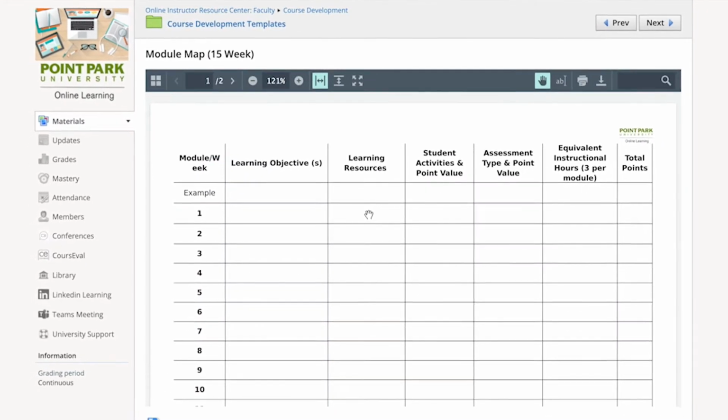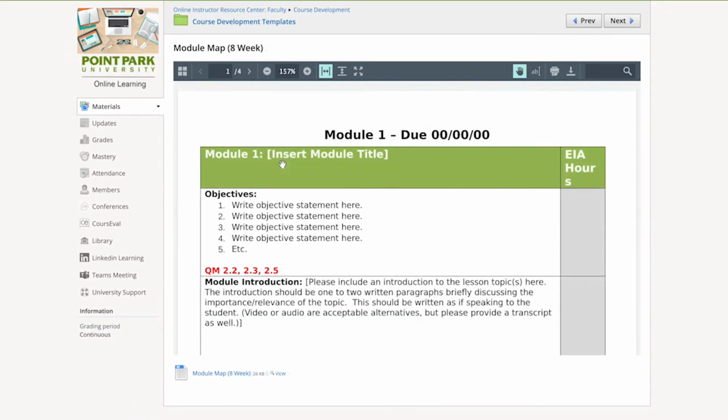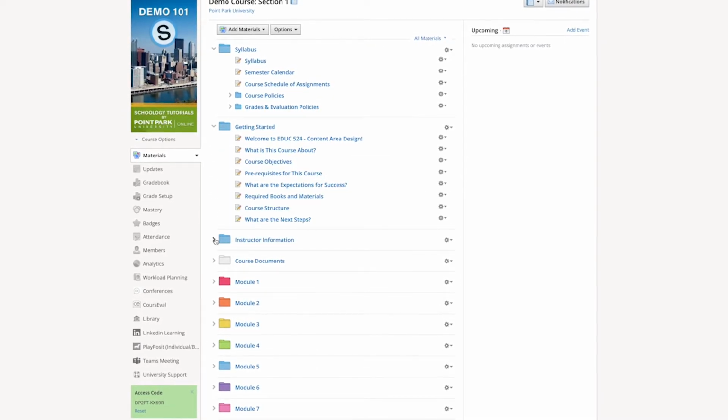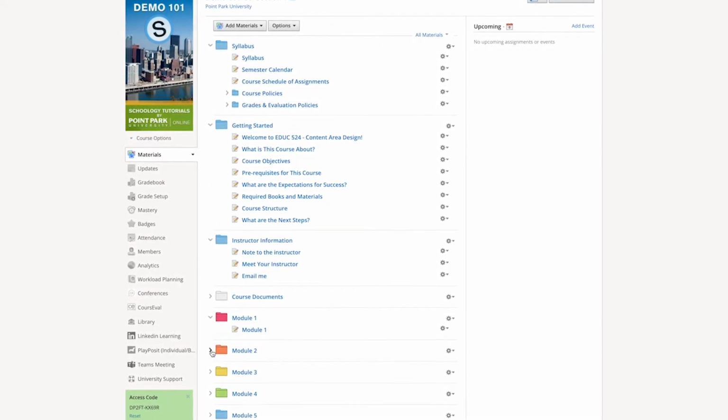There are many benefits to using course templates when building your content. Not only do these documents provide a standard structure to organize materials, but our templates are built to follow the standards put forth by Quality Matters.